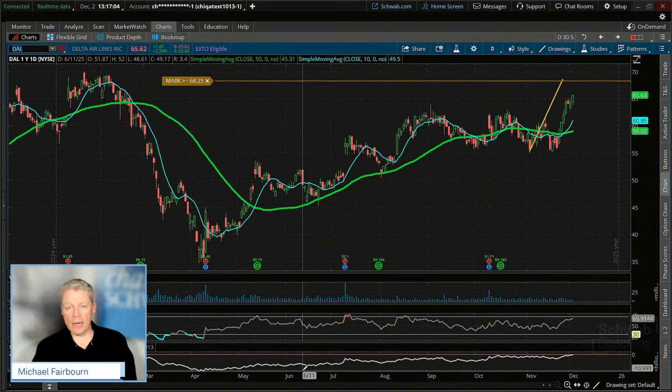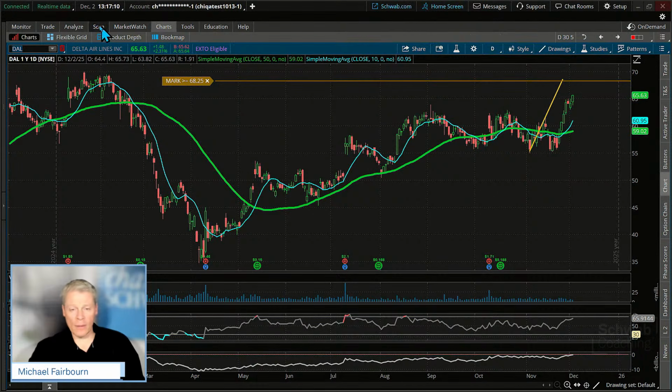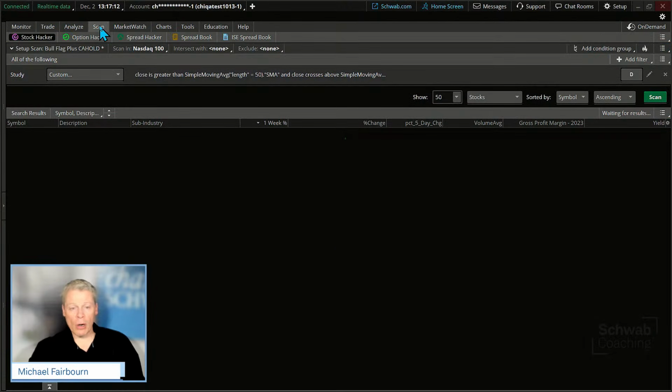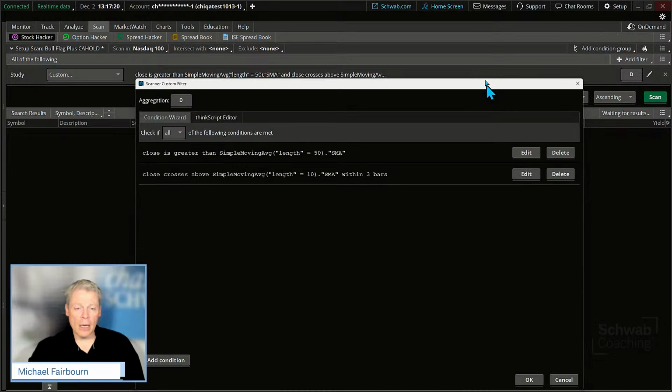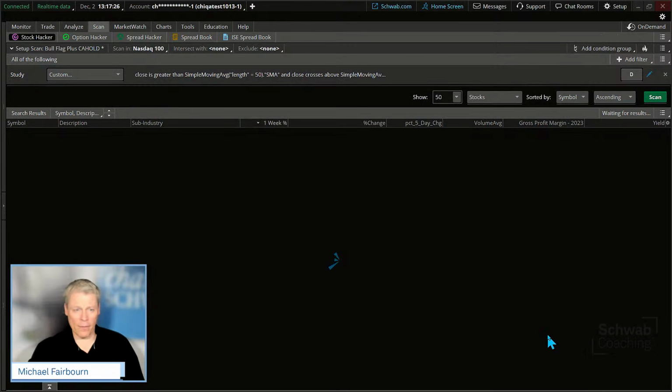I'm going to show you guys how to save this so you can keep it as part of your platform too. All right, so let's do this. I'm going to go over into the scan tab, and we will start off with that 50-period moving average, okay? I did actually build it over here, and I'm going to show it to you so you can see it. I build it in what's referred to as the condition wizard within ThinkScript, but let me show you how you get here first.